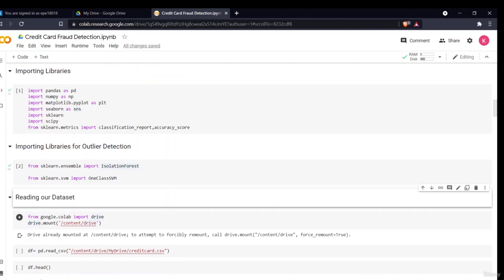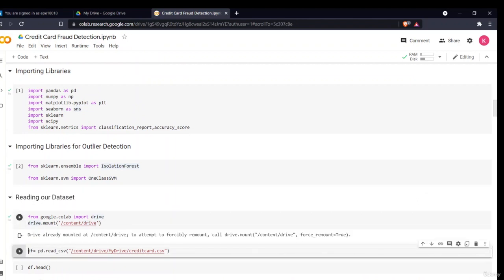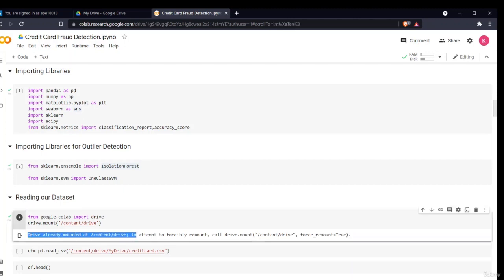In this data set, this is a Google Drive environment, so there's a certain procedure. You have to write from google.colab import drive. Then you have to write this command. When you execute this, I have already mounted my drive, so it is giving that drive already mounted. When you execute this, it will give you a certain link. You have to click there and select your account. It will give you a path. You have to paste it here. It will give you a box.